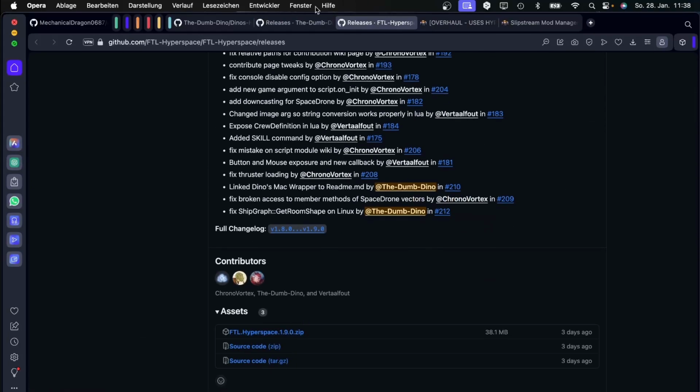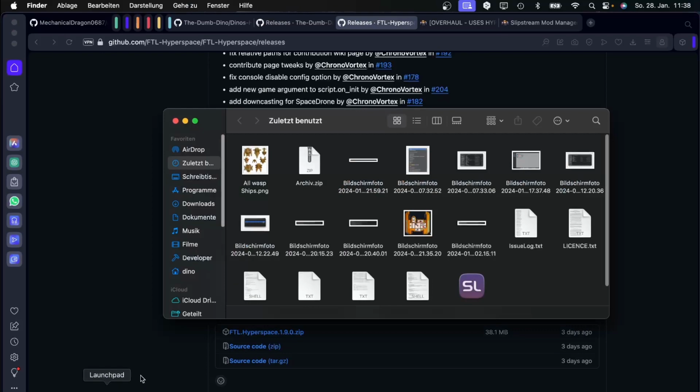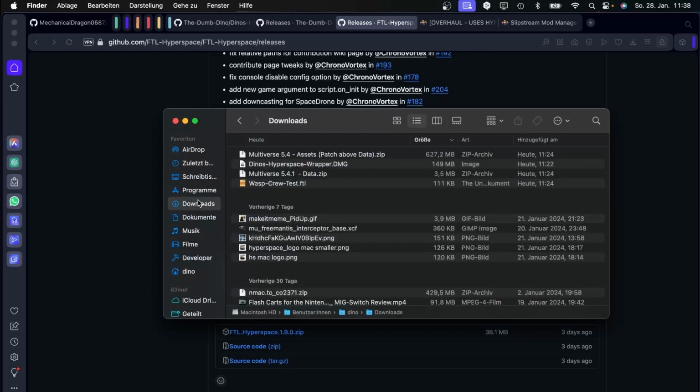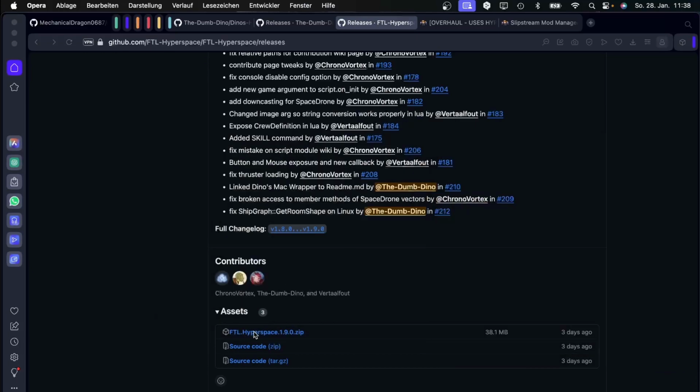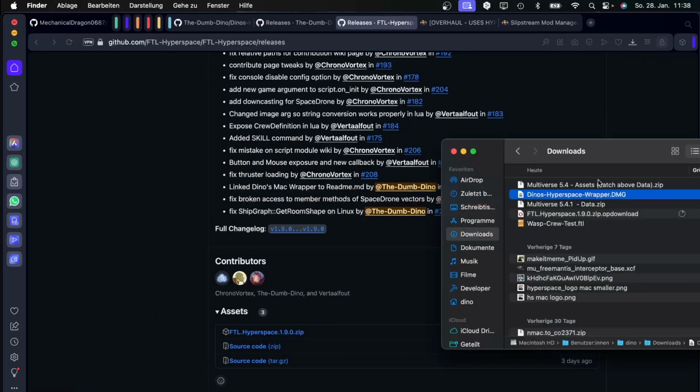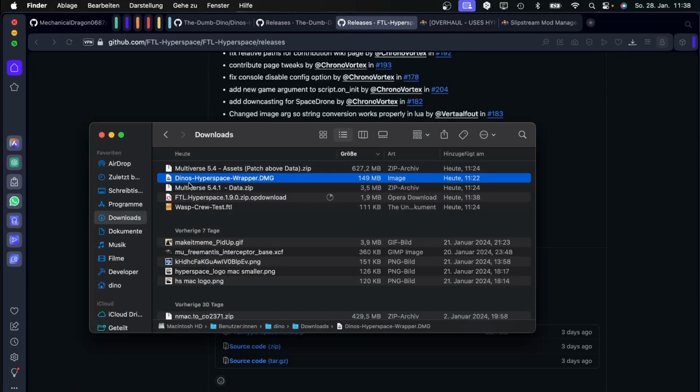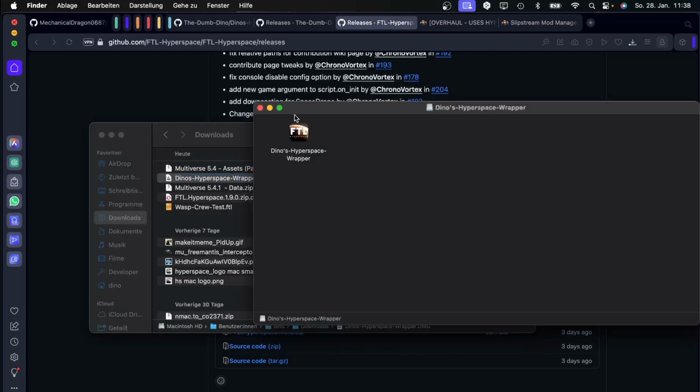and it will download. So the next step will be opening your Finder down here and heading over to Downloads. You'll see this Dino's Hyperspace wrapper.dmg file. And I see I'm missing the Hyperspace zip. No problem, I can download it too. But now we can open the DMG file. Just double tap it and you'll have this window.